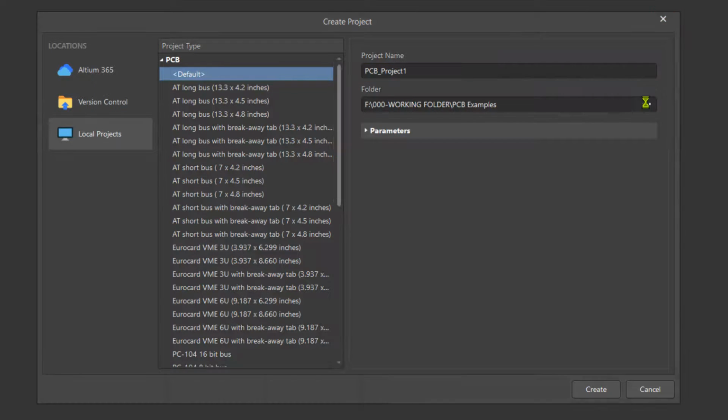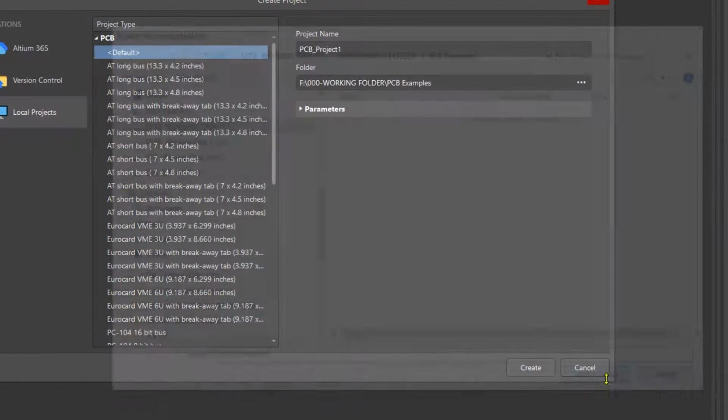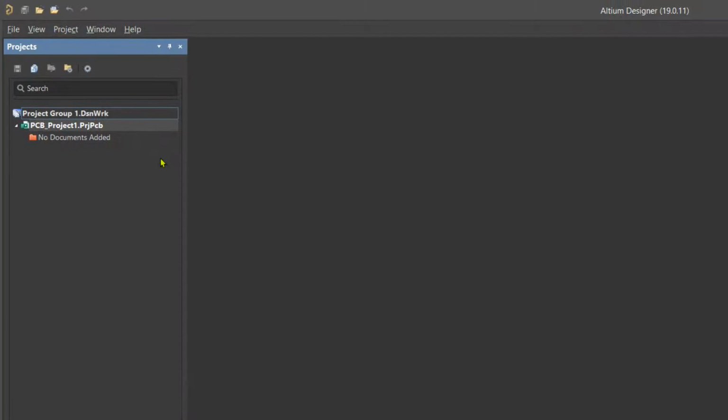I have created a folder already on my hard disk drive, so that is selected, and then click on the Create button. As you see, the project file will be created, although it's empty, but all the subsequent documents will be located under this. So let's do it again.